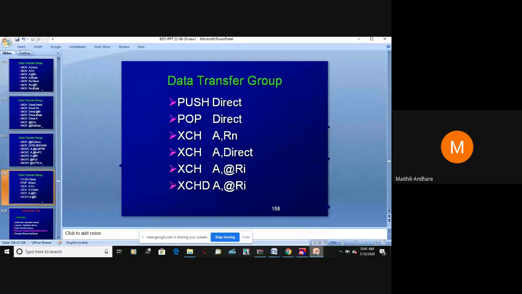Obviously, while pushing and popping the content, there is a standard procedure. When you first copy the content to the stack memory, the stack pointer is always incremented by 1. And how do you come to know the exact location of the stack memory? The stack pointer is available. The stack pointer always points to the last occupied location in the stack memory.